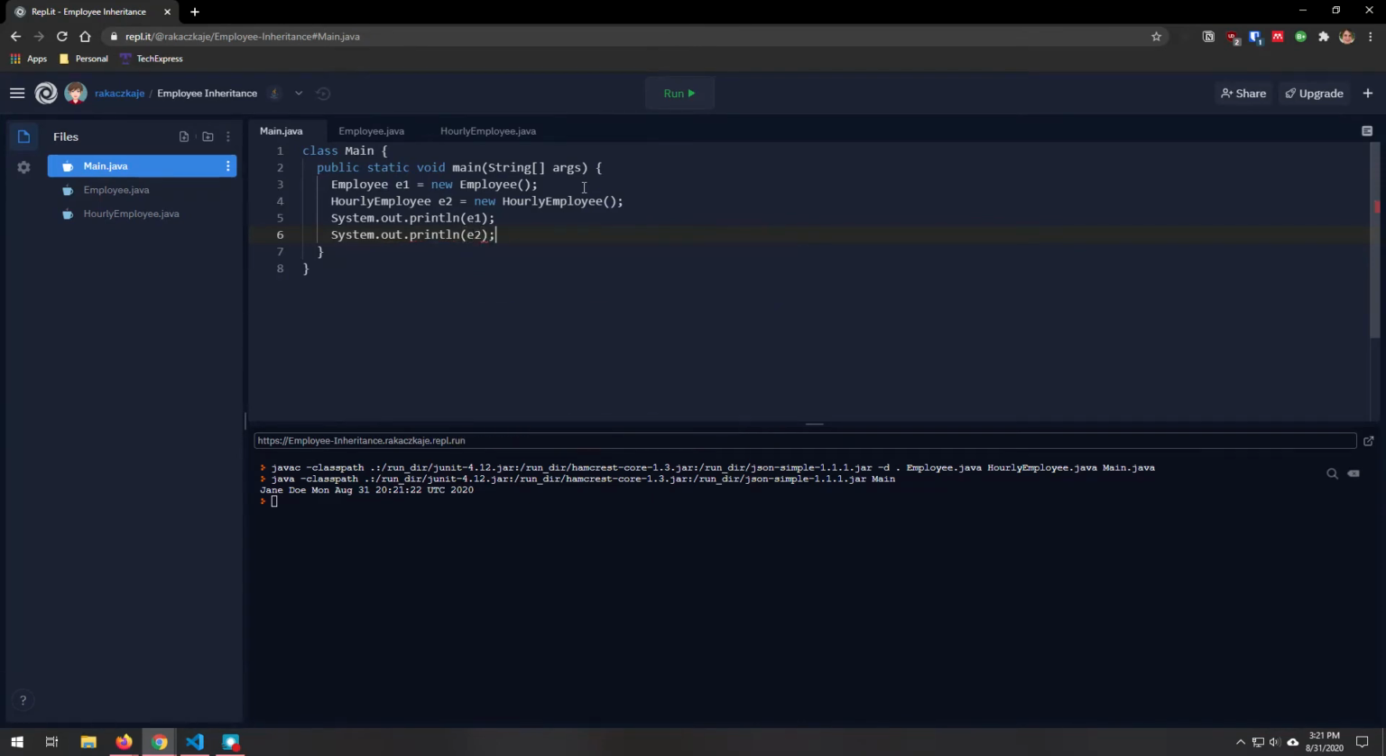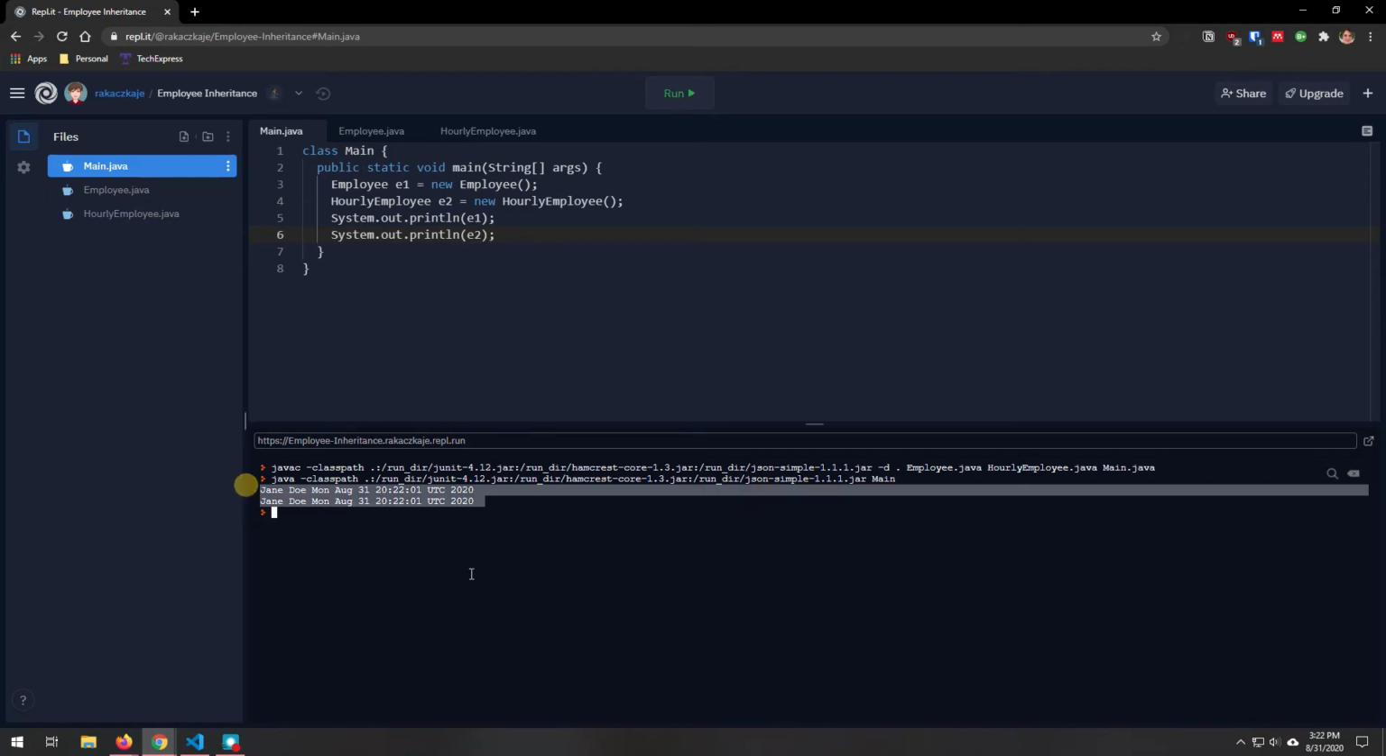All right, so here, if we print it out, you're going to see the output basically twice, hopefully with slightly different date times, so that we can see the difference there. So you can see that we have the same thing printed twice. They're two different objects being printed, however, and one is an hourly and one is a regular employee.